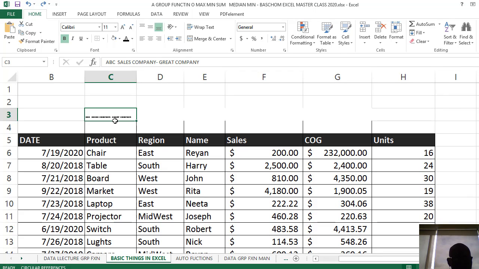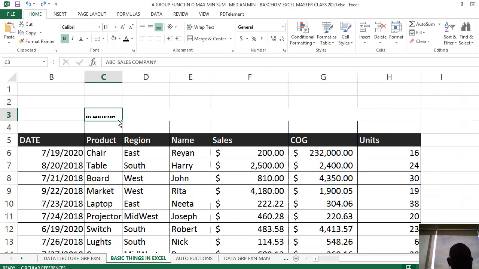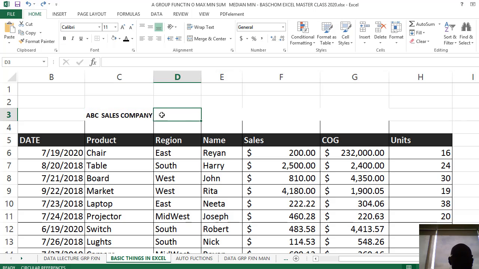No, I don't want this. Okay, let me just say I want to merge these two cells together. How do I do it? So simple.